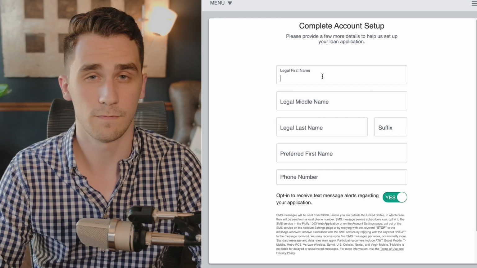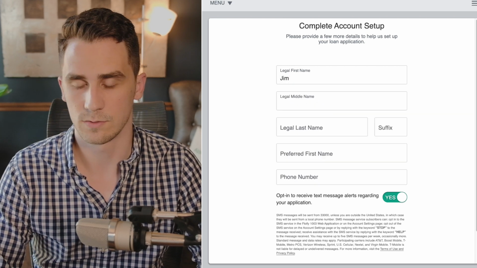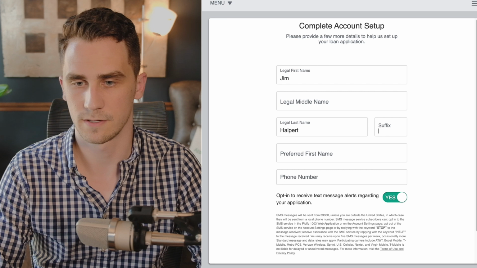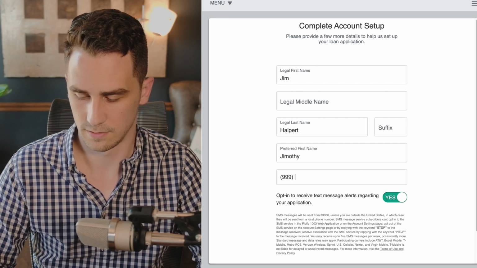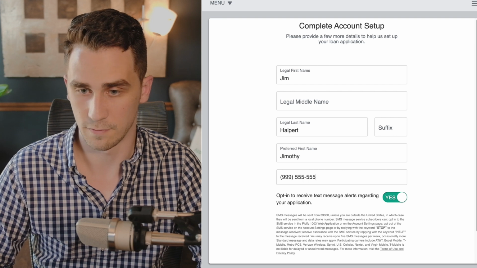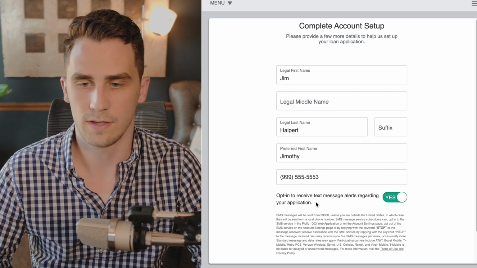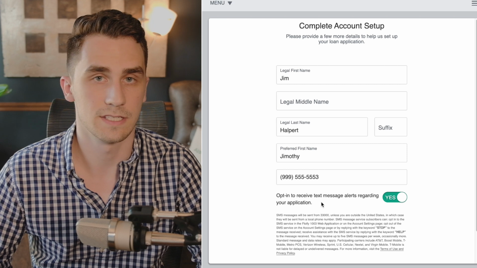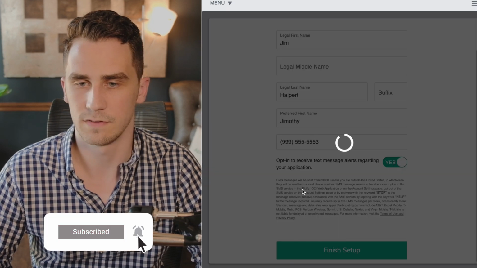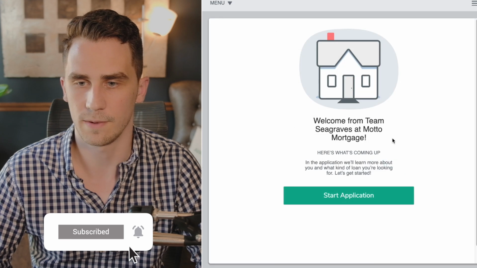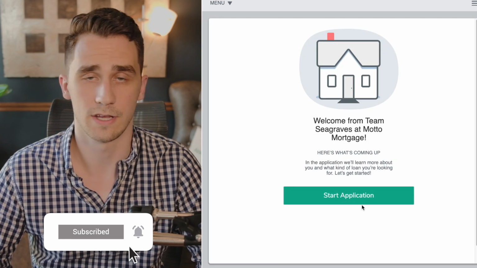So I'm going to put in some fictitious information. So we're going to say Jim Halpert. He goes by Jimothy. Put some information in here for office fans. Okay, and your lender might have something that asks, do you want to receive information in a specific way? We're going to say yes and finish this setup. Okay, so we get a nice little welcome screen here.